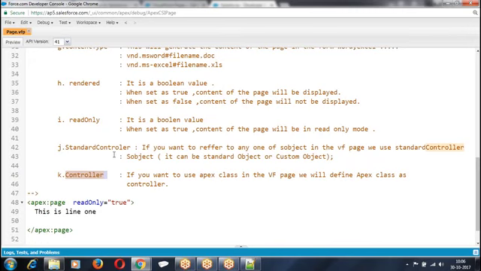Which version of API are we using? 41.0. What is the extension of a VF page? .vfp. Where is the program compiled? On the application server of Salesforce.com. In how many ways can we create a Visualforce page? Standard navigation, developer console, URL, Eclipse. Then how do you open any Visualforce page? Salesforce.com/apex/pagename. If the page does not exist, it throws an error. If it exists, it will open.